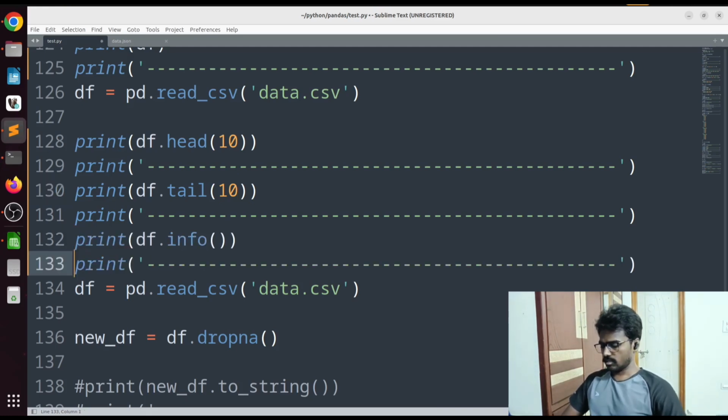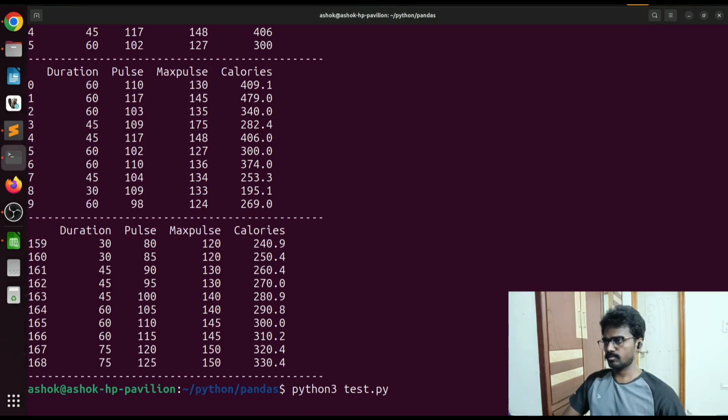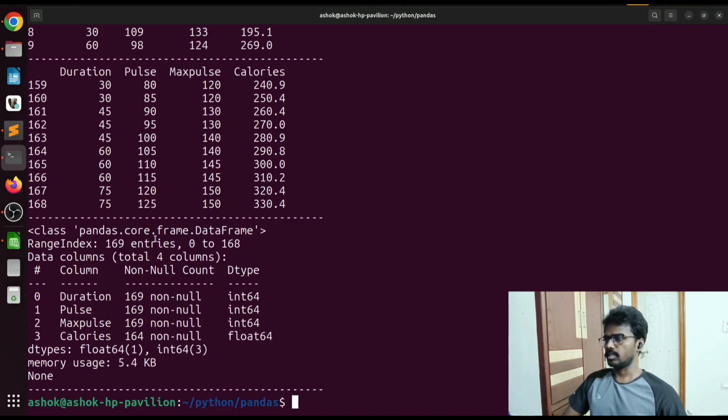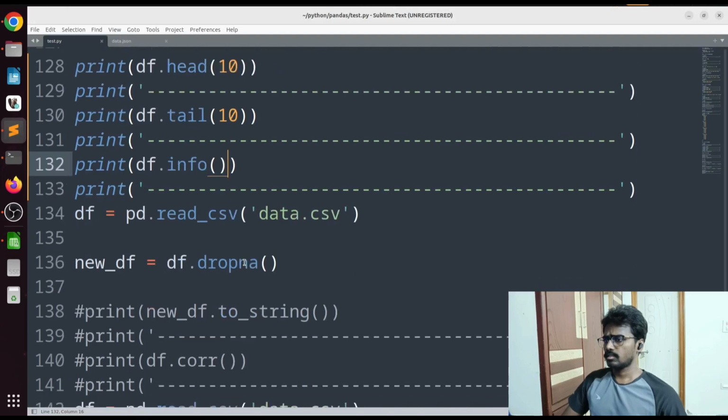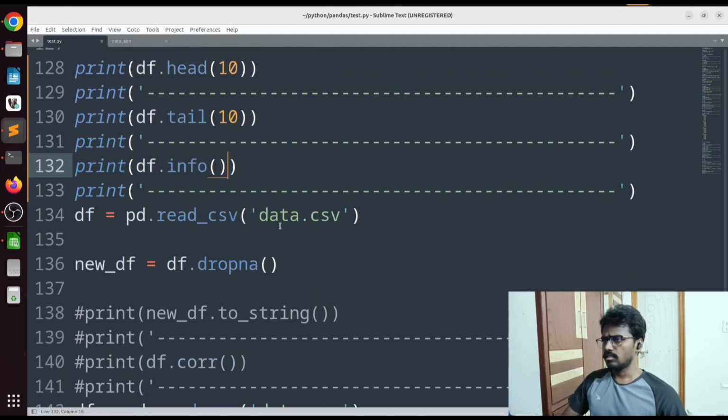And let's print the info. So we have loaded the data into the data frame. We are just printing the info. Let's see what information it gives. So you can see the pandas data frame. It is saying there are totally 169 entries, 0 to 168, and data columns, total 4 columns. So it is giving all the basic data of what we loaded: duration, pulse, max pulse, calories, data types, and memory usage 5.4 KB.